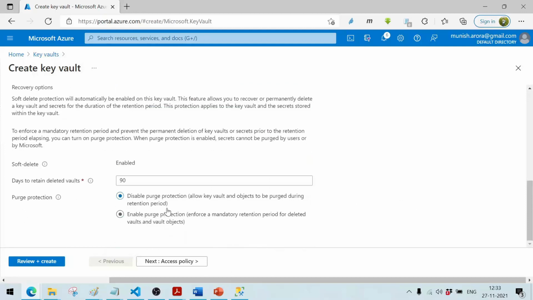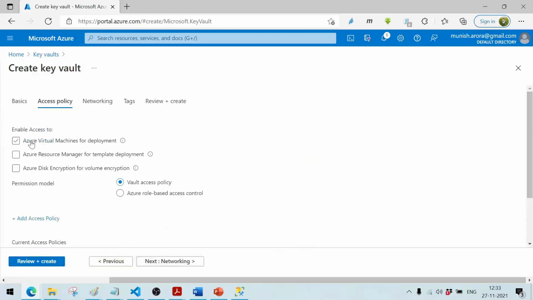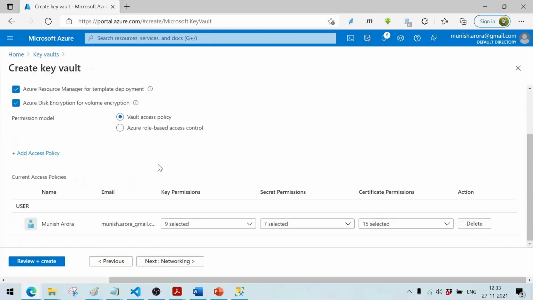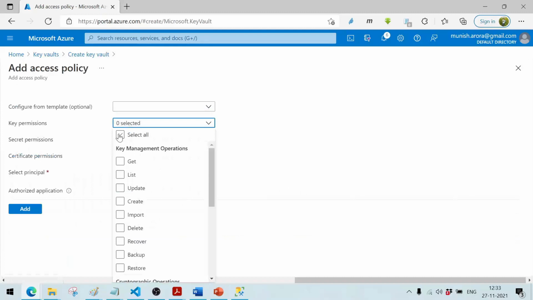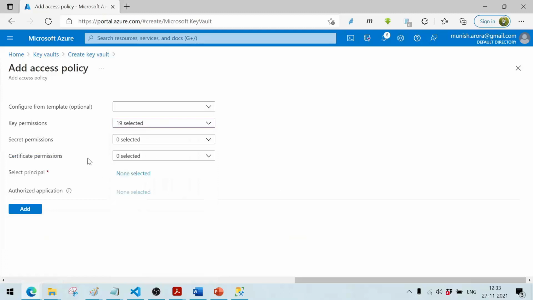Okay, retention is that it should be kept for 90 days. Click on access policy, and we want to enable access to the vault access policy, not the role based, let's say. And these are the ones, and we add the access policy. By default, the existing user has been enabled for some of the permissions. So let me add the access policy. Let me give all the permissions, key management, get, list, update, etc. So all the keys will have these options.